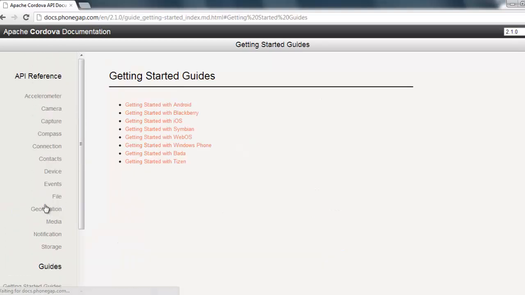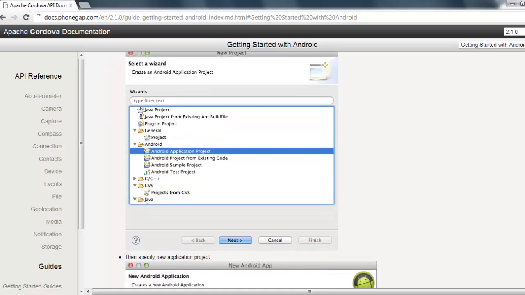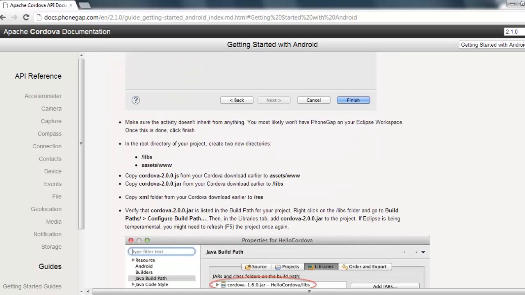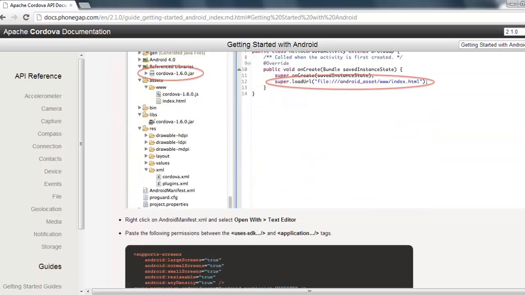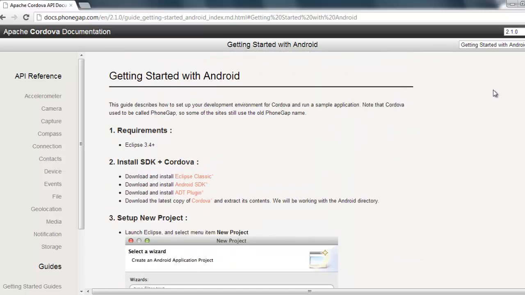So we click on that and we go to Getting Started with Android, and again this is on the 2.1 instructions that we're going to be following. What we're going to do is I'm going to show you how to just set this up. It looks like a lot, but it's just that the images are quite big. But what this will allow you to do is to set up your first project fairly quickly, and you can base all your future projects off of this.